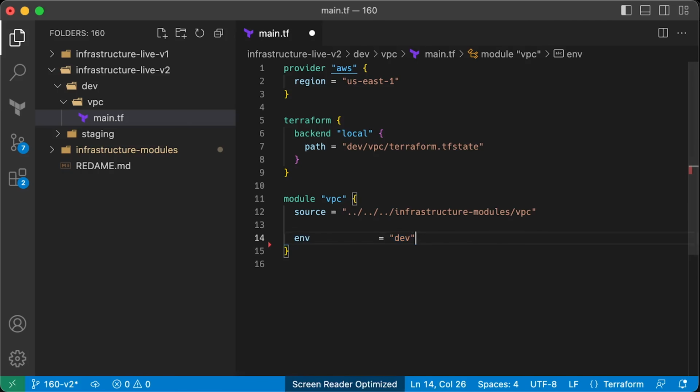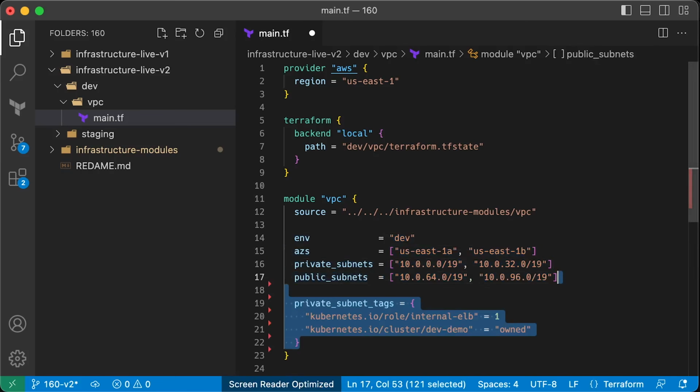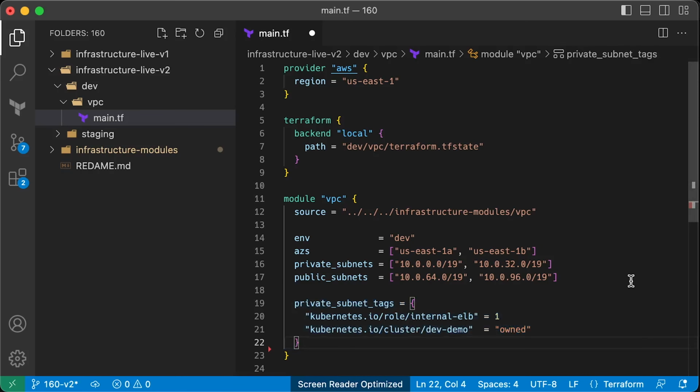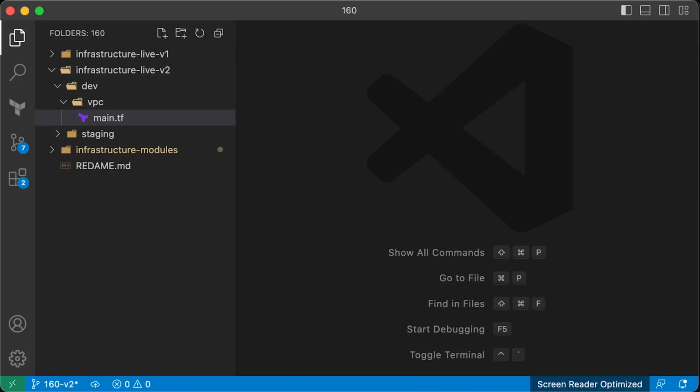Declare the environment. Since it's under the dev folder, it should be the development environment. Later, I'll show you how to dynamically obtain this information from the folder structure. Next, provide the availability zones, private subnet ranges, and public ranges. Finally, let's pass the same subnet tags for both private and public subnets. As you can see, the code is now much more concise. We have reduced our Terraform code to a single file.